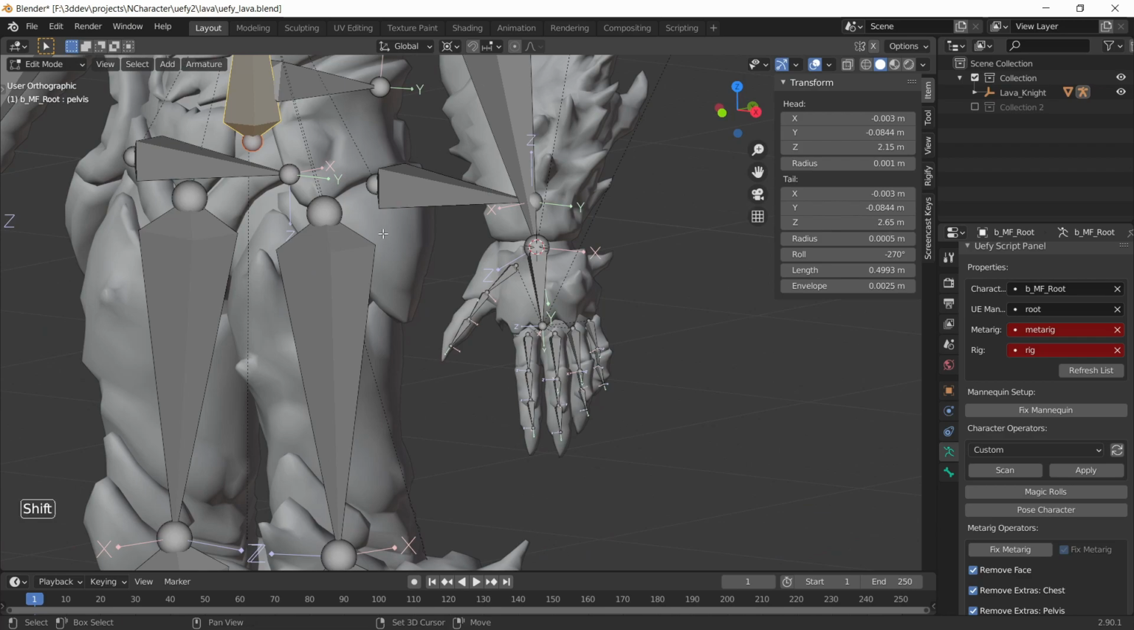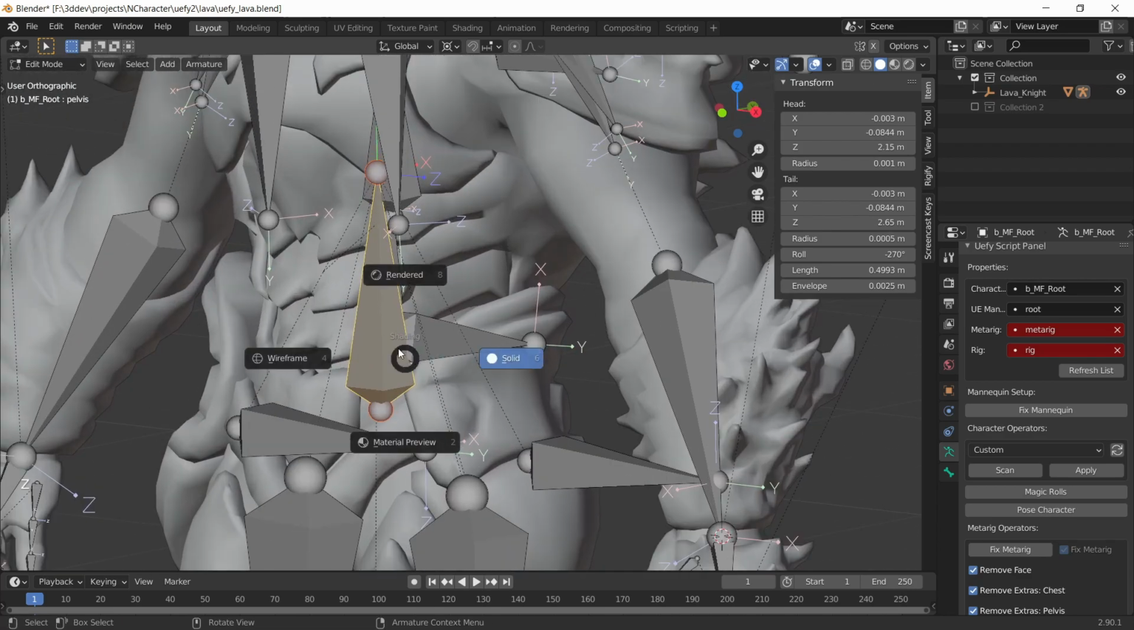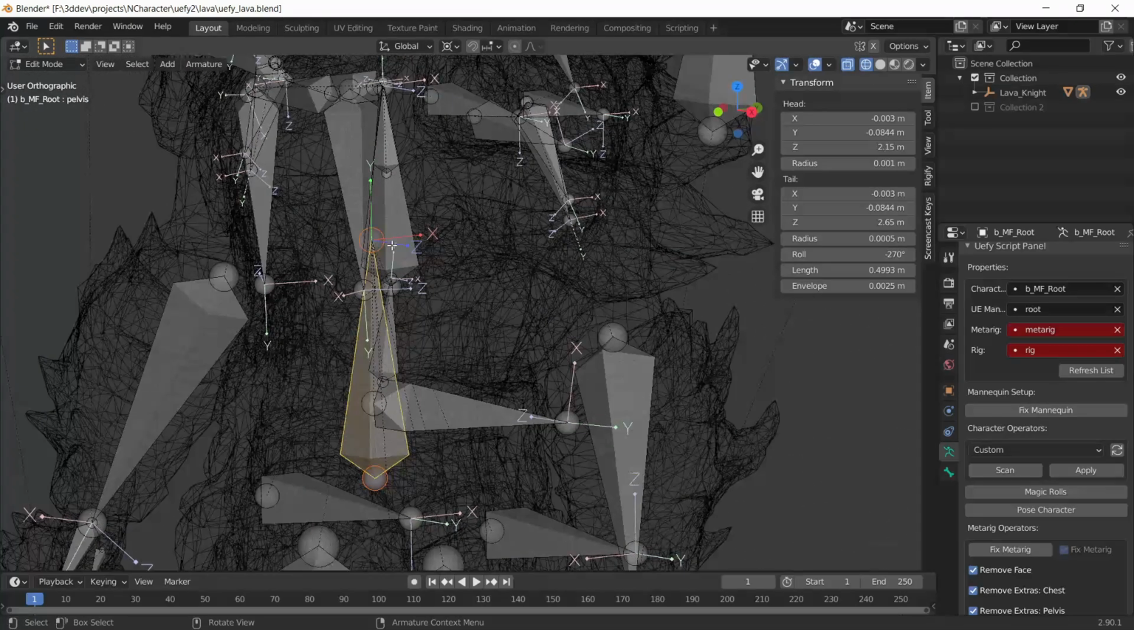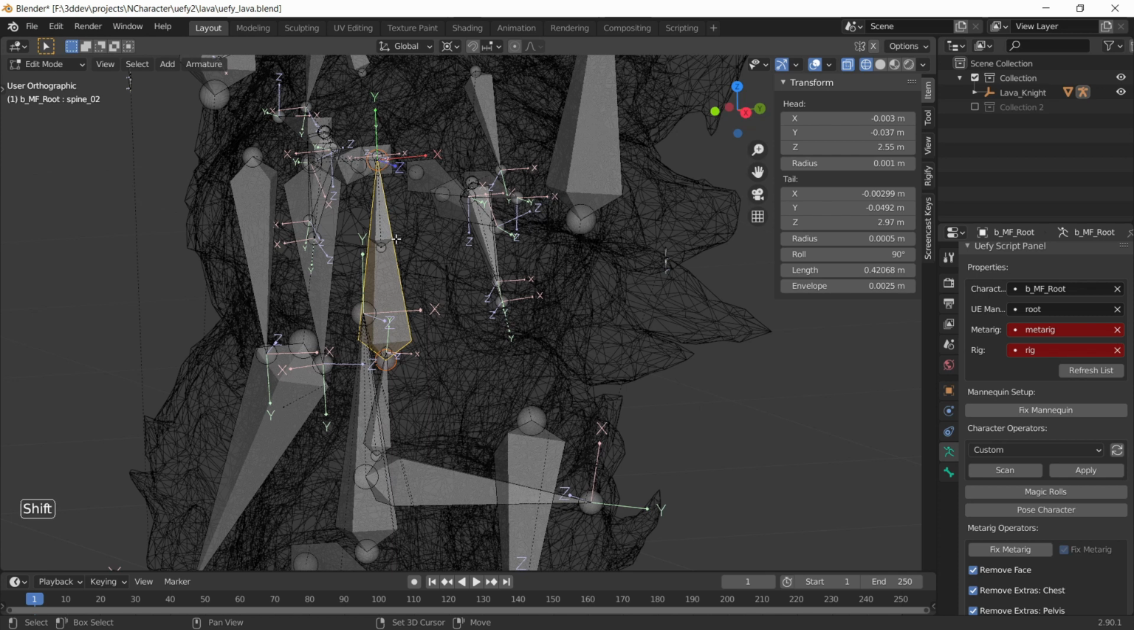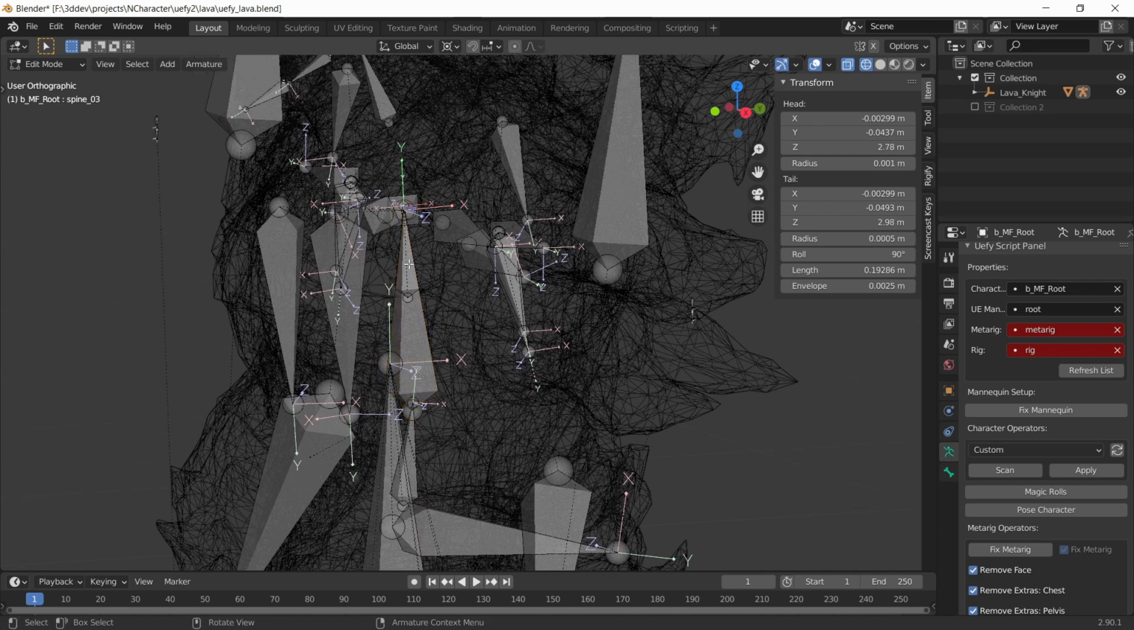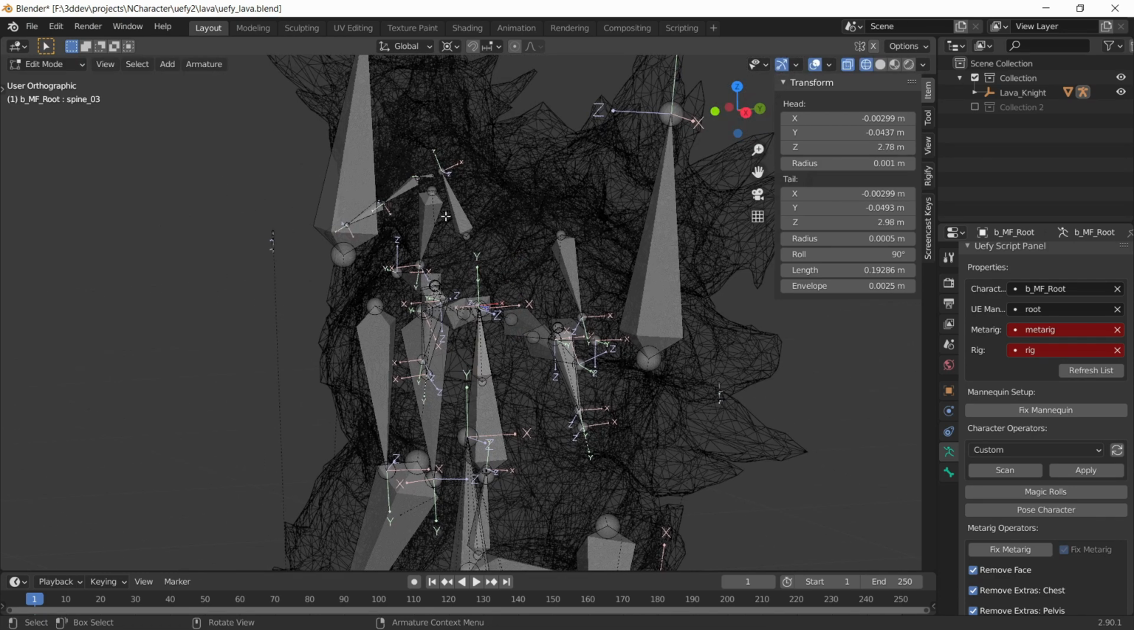Now to check this, we can simply zoom in on one of these bones. Let's start with the pelvis. You can see X points towards the back, so this is correct, and X points to the back on this one. This is correct. This is correct. And let me just grab this, and you can see the X is pointing towards the back, so just undo that, and this is correct as well.